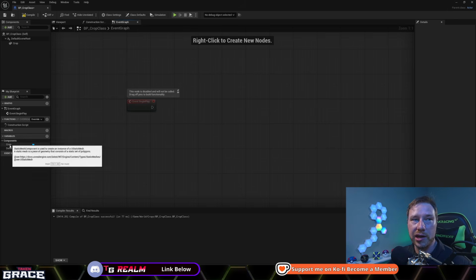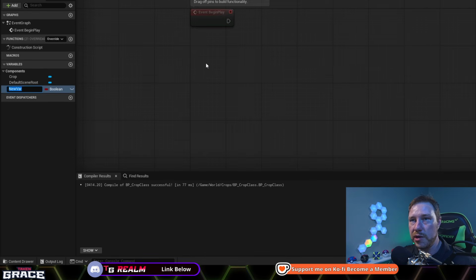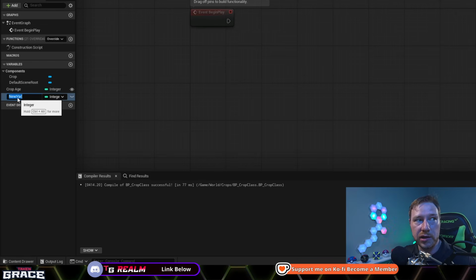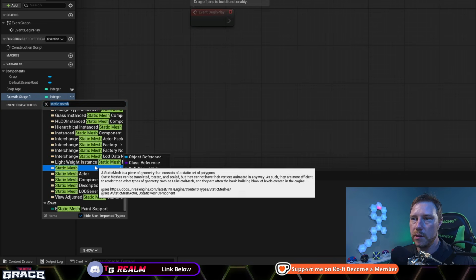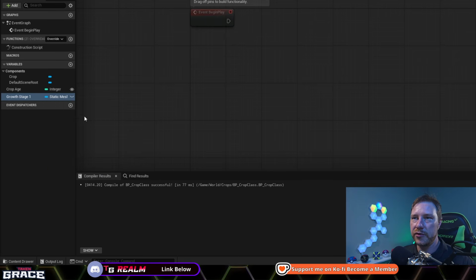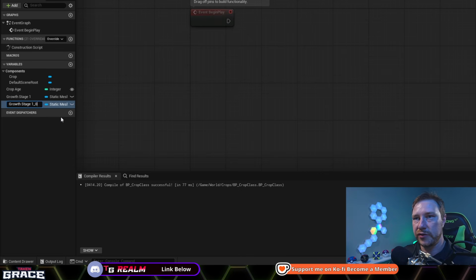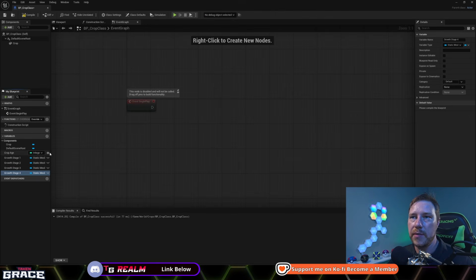We need a couple of variables. So the first one will be crop age. That'll be an integer. That will be instance editable. This one is going to be growth stage, call it 1. Okay, growth stage 1. This will be a static mesh, which will be an object reference. This will not be an instance editable. We're going to duplicate this 3 times and go all the way up to growth stage 4. Okay, that's great. We'll hit compile.